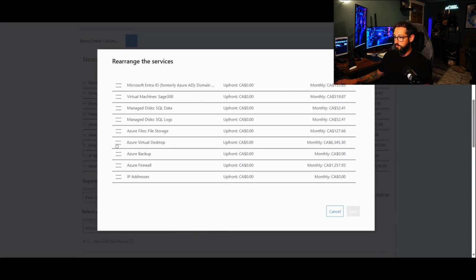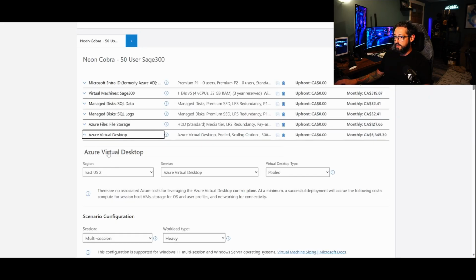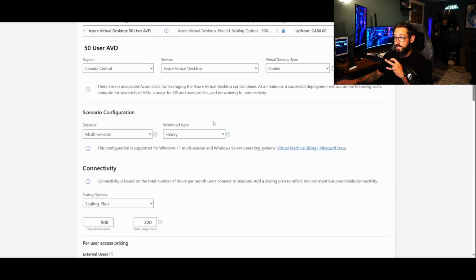Again, we kind of walked through this in the past. And we'll build a 50 user AVD, right? Remember, a lot of applications like Sage, as an example, does not function over VPN. So something like a virtual desktop pool is going to be required. So we're going to come back in. We'll choose our workload type, right?